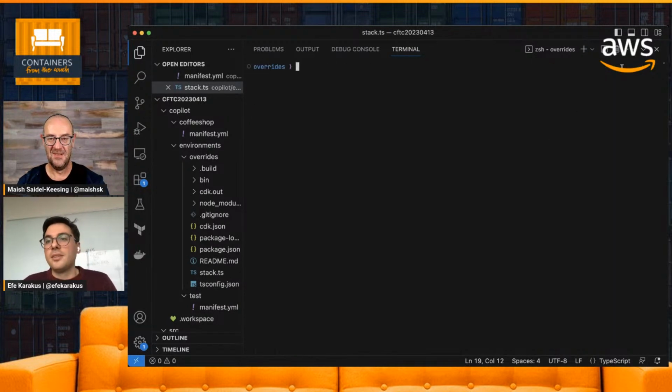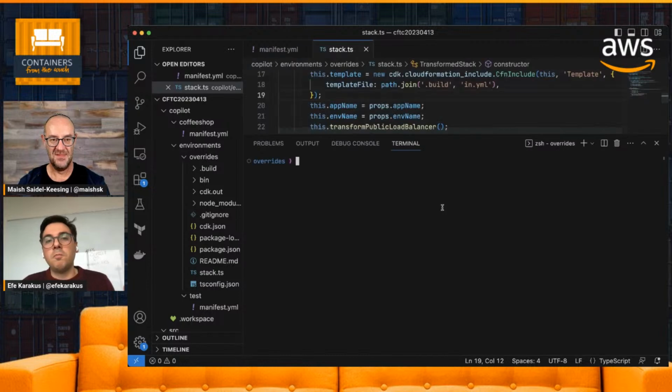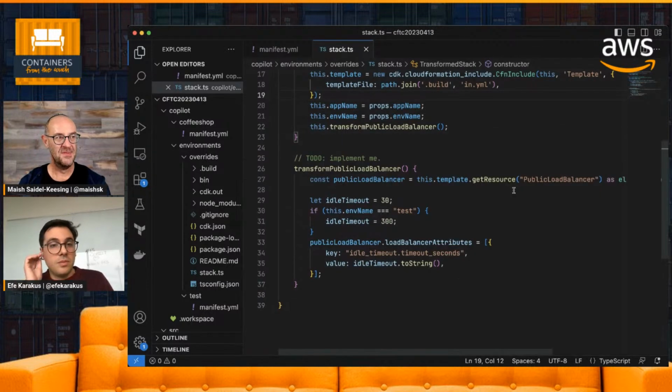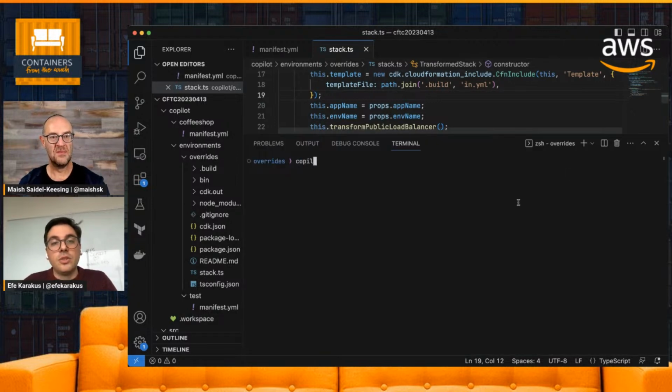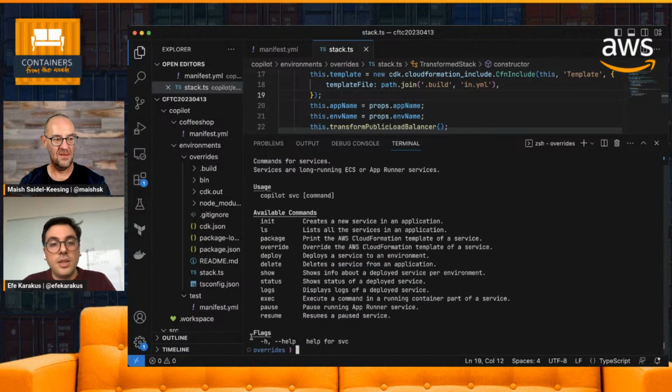Cool. Okay, so the deployment succeeded, and that was basically what I wanted to show with extending Copilot using the new override command with the CDK or with YAML patches. And just to reiterate, we provide this override functionality for service CloudFormation templates, job CloudFormation templates, as well as environment templates.